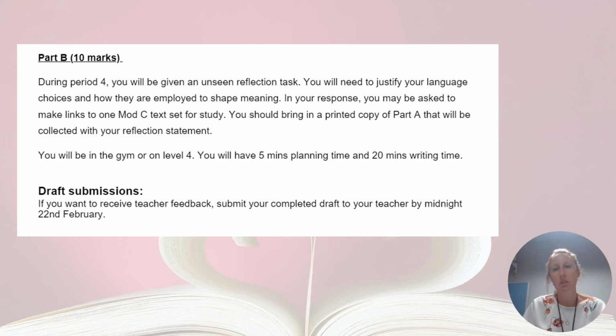Now, 5 minutes planning time is for you to unpack the question, for you to start thinking, what should I include? What elements are really important from part A that will work to answer this question? You can look back over part A if you need, and then you'll have 20 minutes to write your reflection. 20 minutes is not a long time, so I urge you to actually practice doing this at home first. Your individual classroom teachers will talk to you about draft submissions. We will happily accept them, but we do have a deadline for that to allow us time to obviously read them and make comments and for you to action that change.